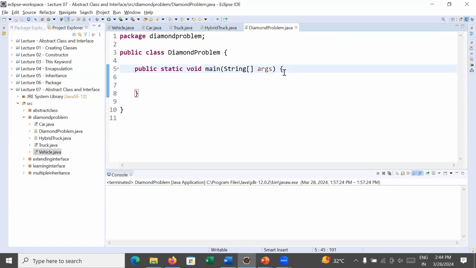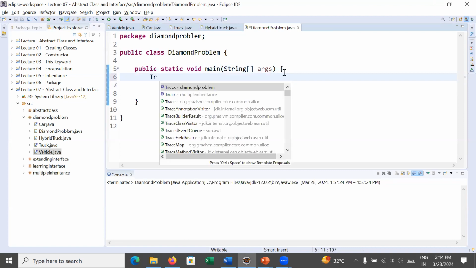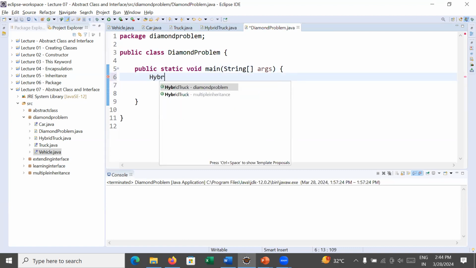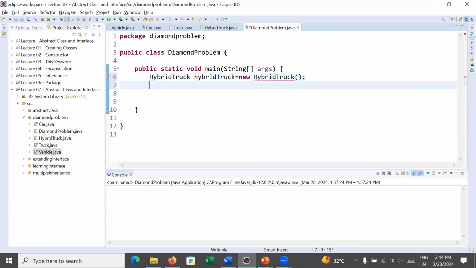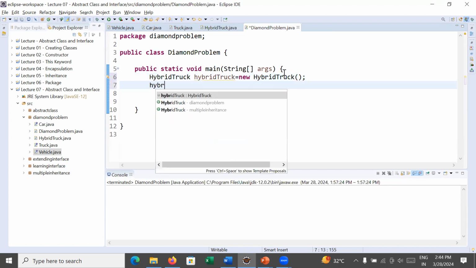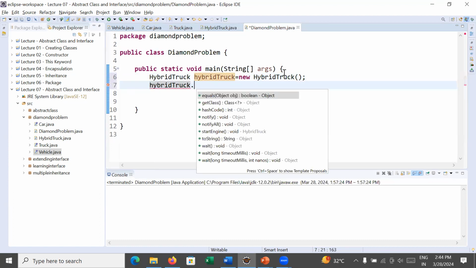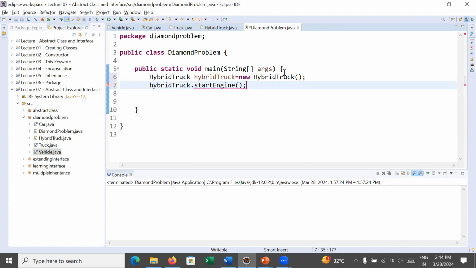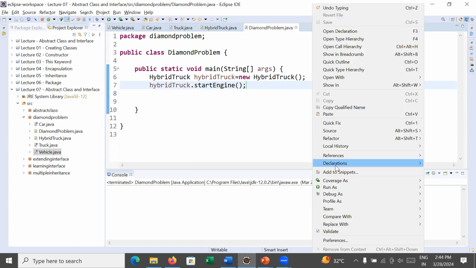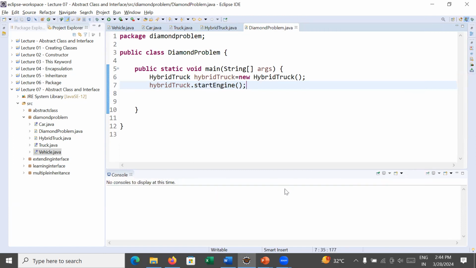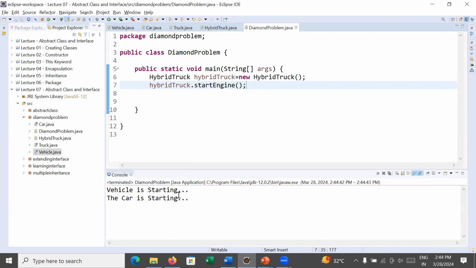So here inside the main class, we will create an object of hybrid truck, right? HybridTruck hybridTruck equals new HybridTruck, right? And here you can see hybridTruck.startEngine, you can call this, right? You will save your program and you will run it. Let's see what will be the output. So here we go.